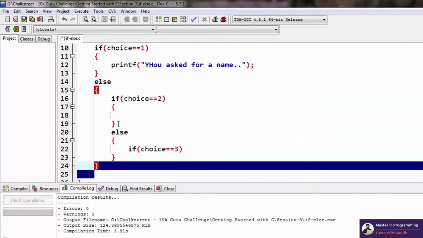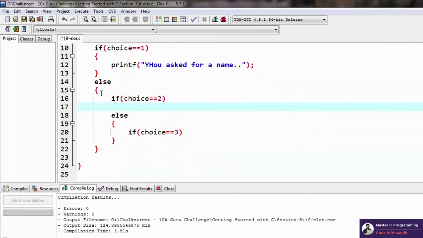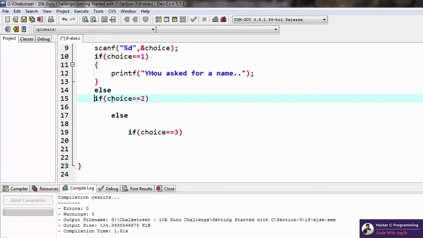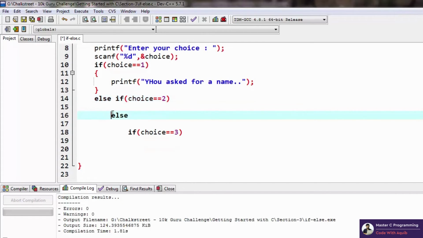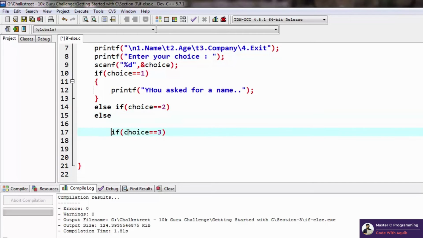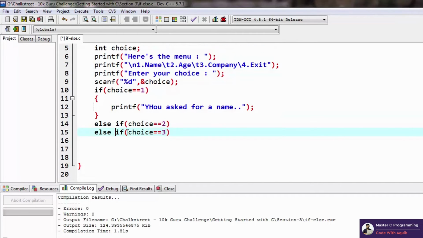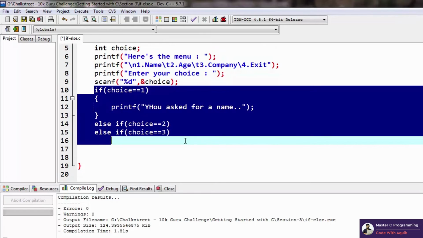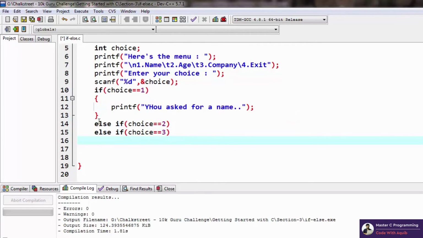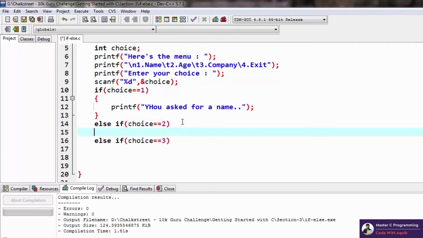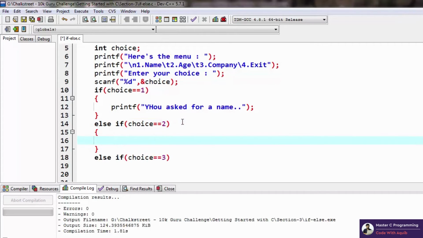Now what happens when we remove these braces? Let's see what happens when we remove all the braces. That is where we get something called the if else if ladder. So there we got rid of all the braces, and let's get rid of the space between them as well, right? Perfect. So that is how the if else if ladder works. If choice is equal to 1, do this. Else if choice is equal to 2, do something else. Else if choice is equal to 3, do something else. Right, so this is what the if else if ladder looks like.